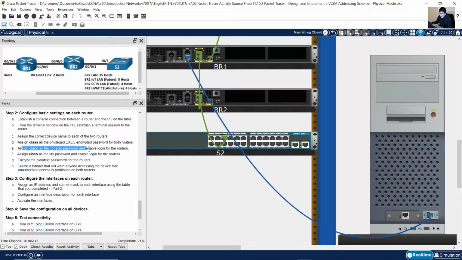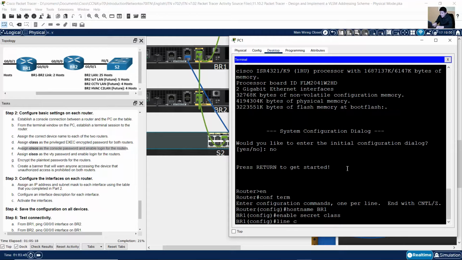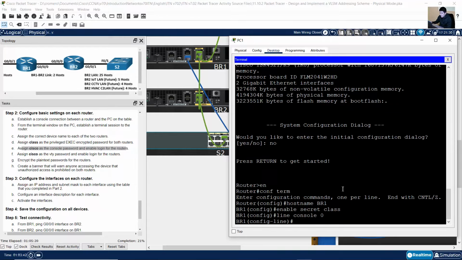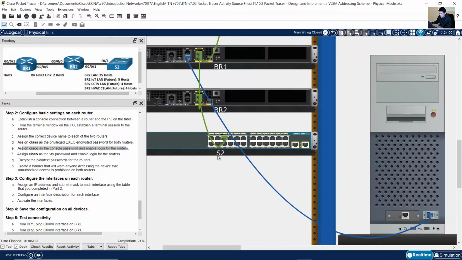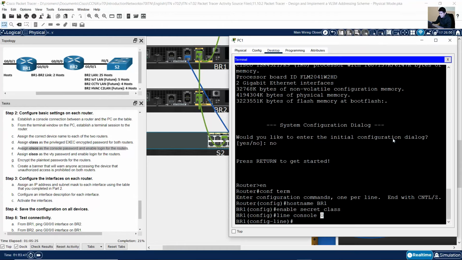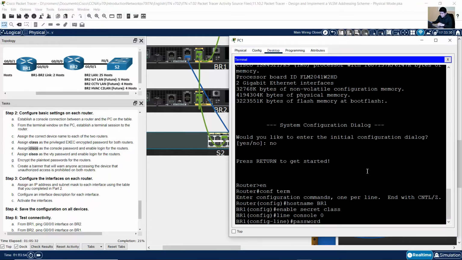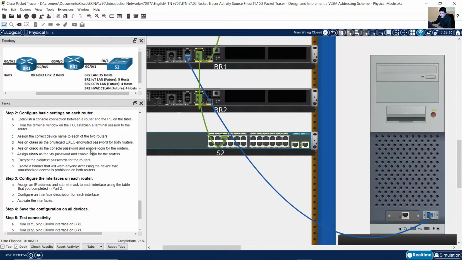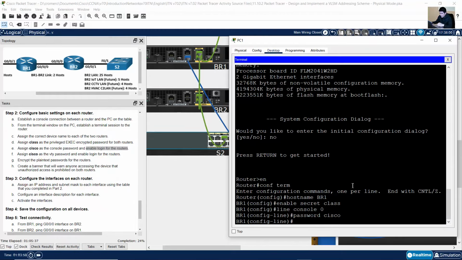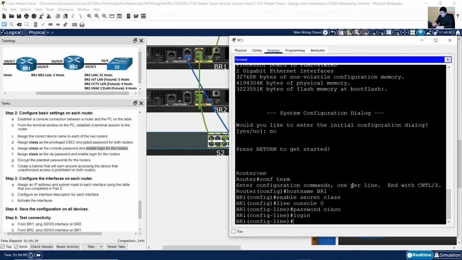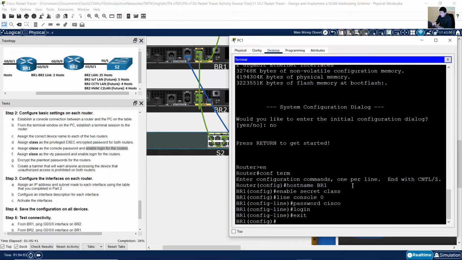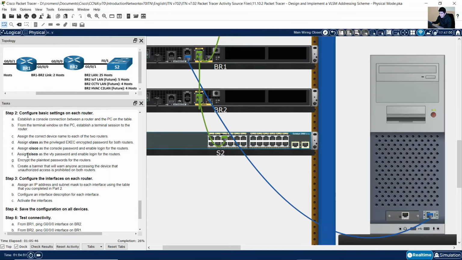Cisco is the console password, and enable login for routers. Okay, first access line console 0. There is only one console, number 0, only one port. And set the password. The instruction says password cisco. And don't forget to enable login. Okay, exit from line configuration mode and go to the global configuration mode.